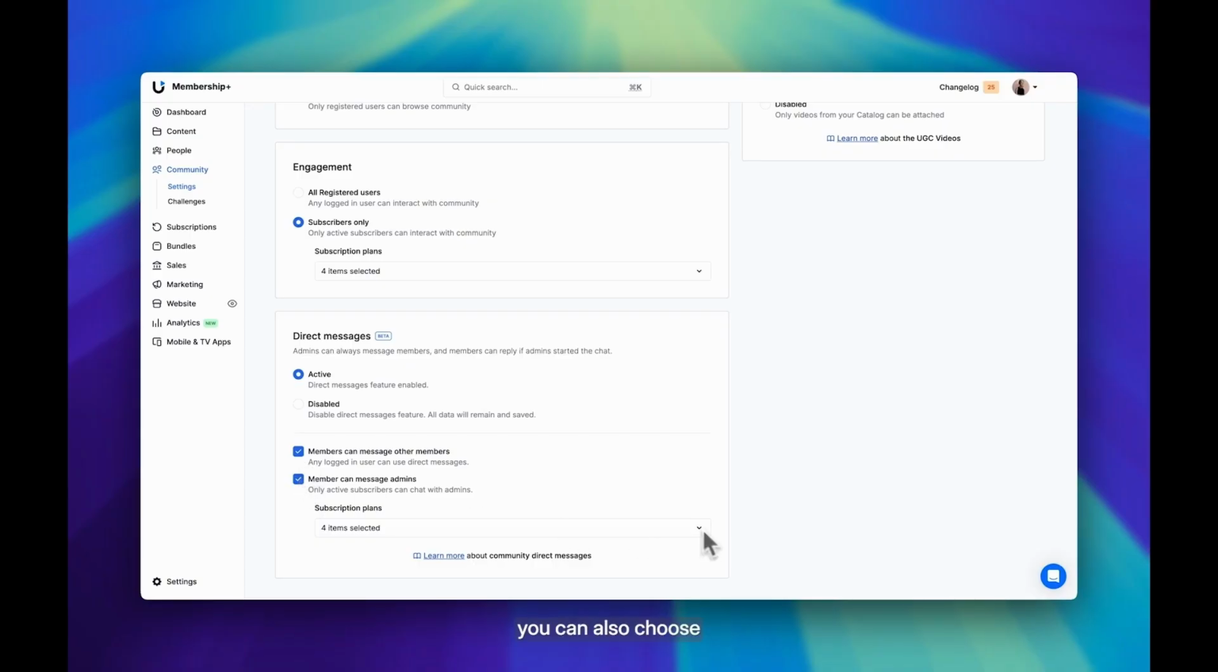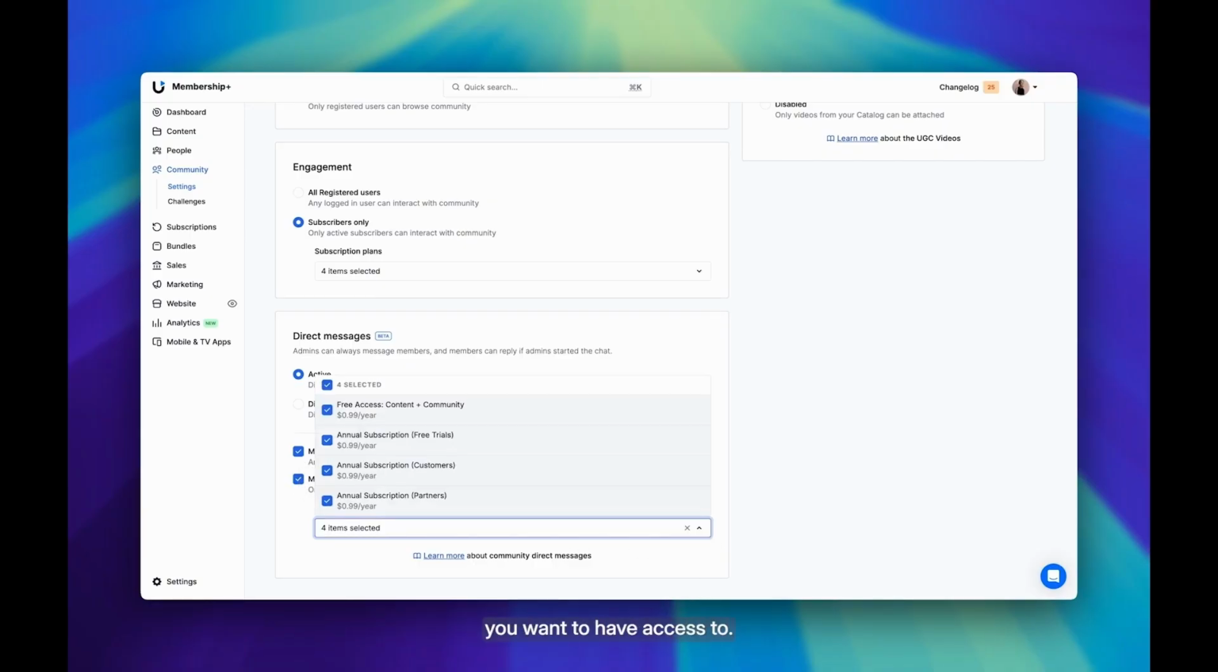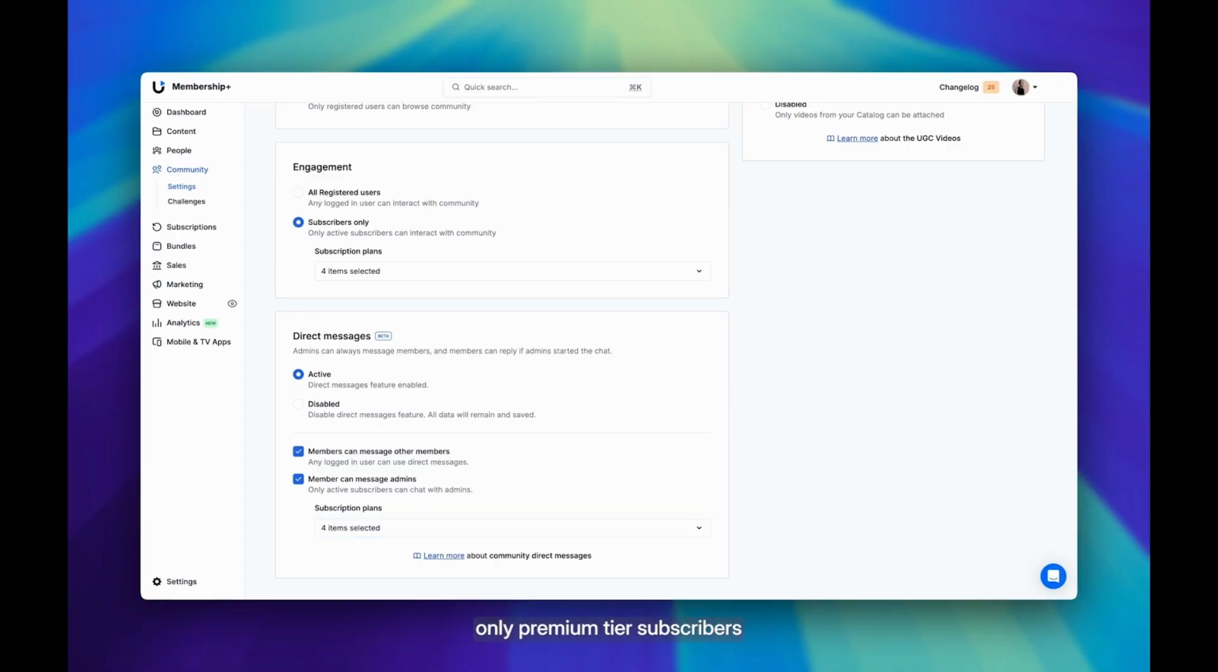Again, here you can also choose which subscription plans you want to have access to the direct messages feature. Consider allowing only premium tier subscribers to message admins directly, turning messaging into an exclusive benefit. With this feature, members can report inappropriate messages which admins can review and address.